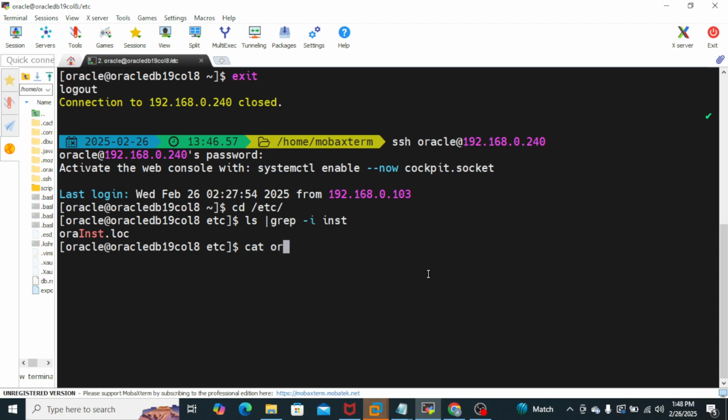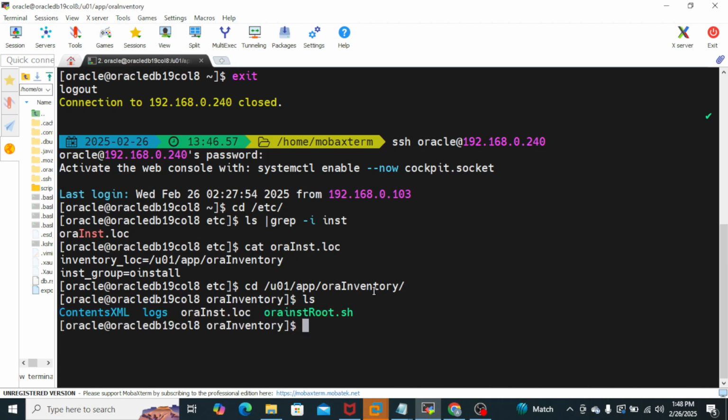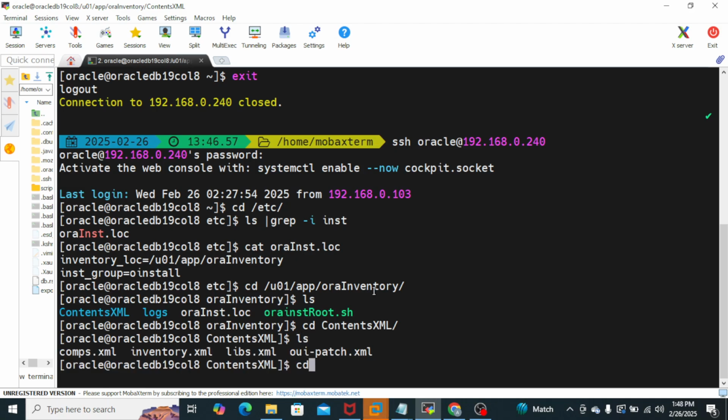You can cat that, and that's going to give you the inventory location. So you have to navigate to the inventory location. Okay, I am in the inventory location. Here you have to cd into the content directory, and inside that you have one file called inventory.